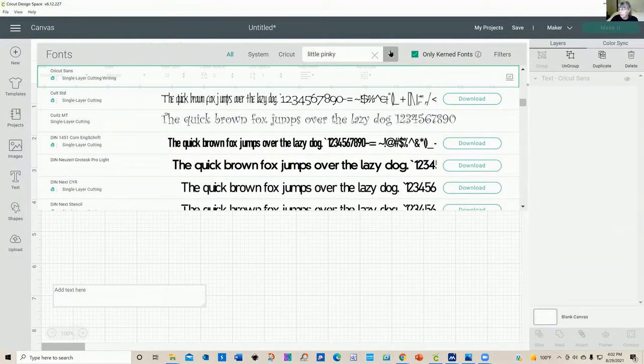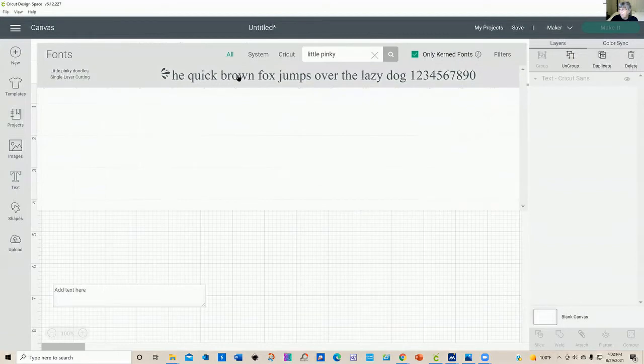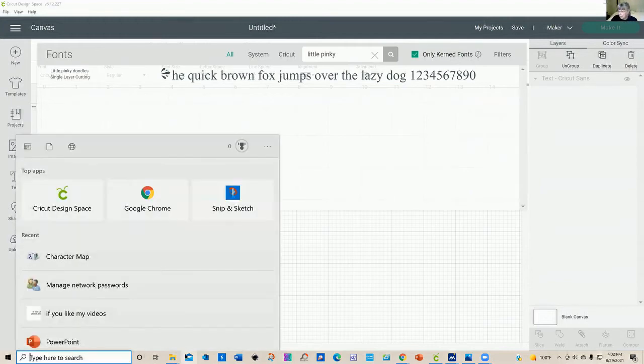Let's do a search. Hopefully that's enough. And there it is. So I do have it available now in Design Space to design, but I'm trying to remember which one of those little doodads is going to go with the letter A, and I'm like, oh my goodness, how am I going to do that? I don't remember. So I'm going to show you how you can use this thing called Character Map.